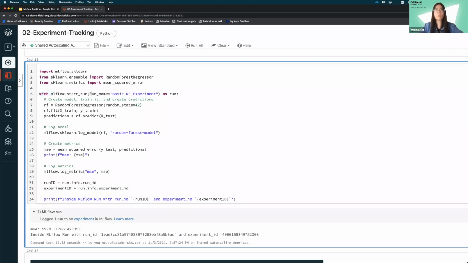The run name is optional, but it's highly recommended because it's highly unlikely that you will only conduct one run within an experiment. You usually will need to do multiple runs to compare the results. So by giving a name when you start a run, it will be easier to compare and distinguish among them.